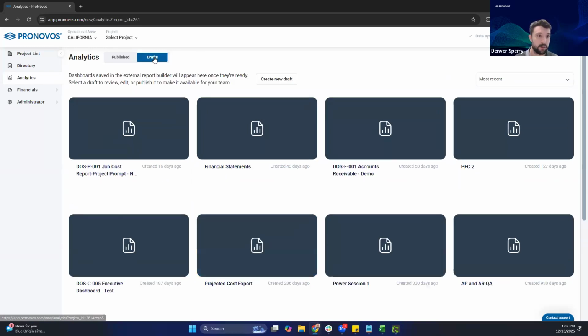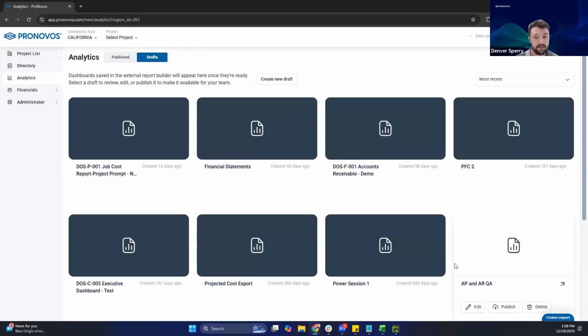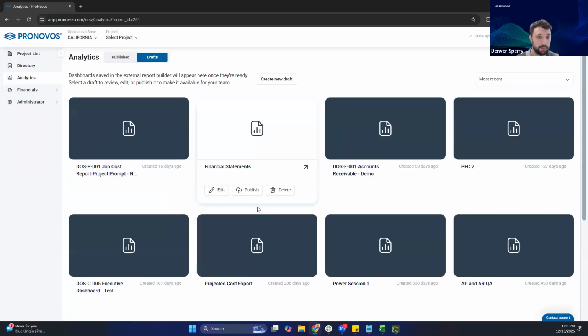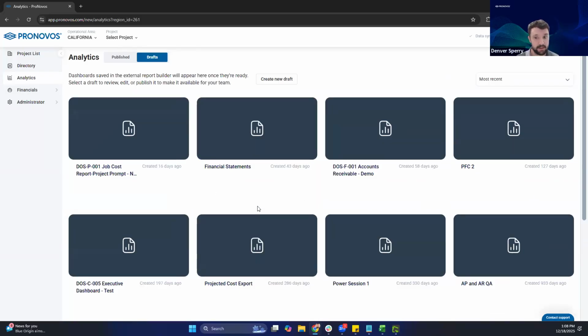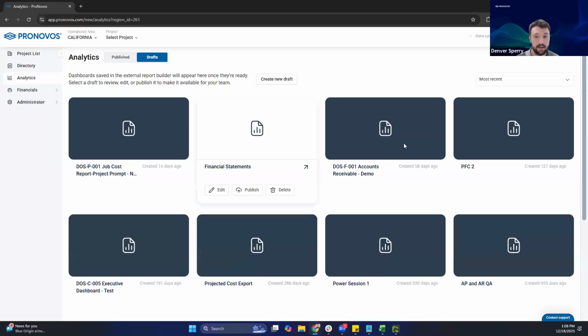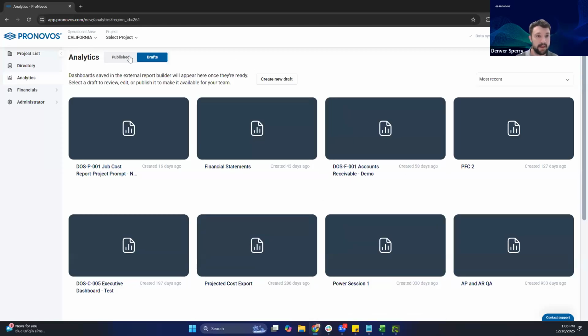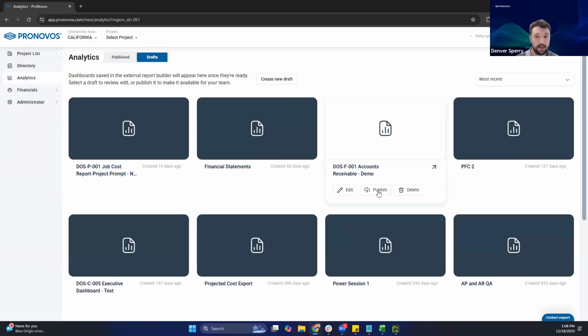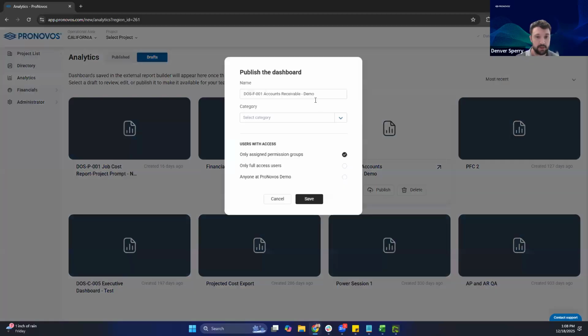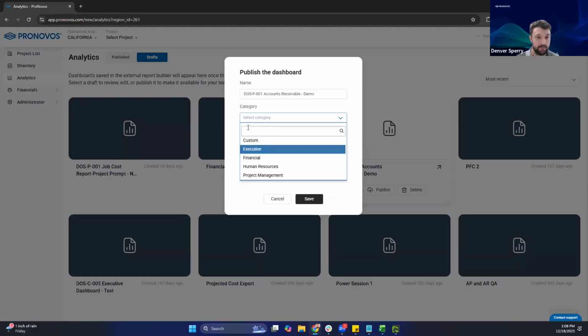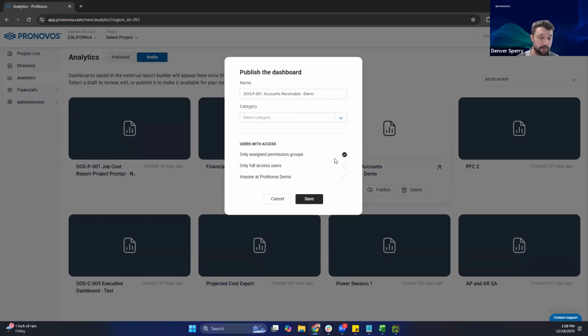The drafts are going to be the reports that I've put into the company folder that I haven't yet published to the analytics page, right? So if I wanted to say this accounts receivable one is currently in my drafts section and I want to publish it, I can simply click on publish, make sure the name is appropriate, and then I can pick and choose which of those categories along the top that I want to publish this dashboard to, as well as your permissions for those individual dashboards.